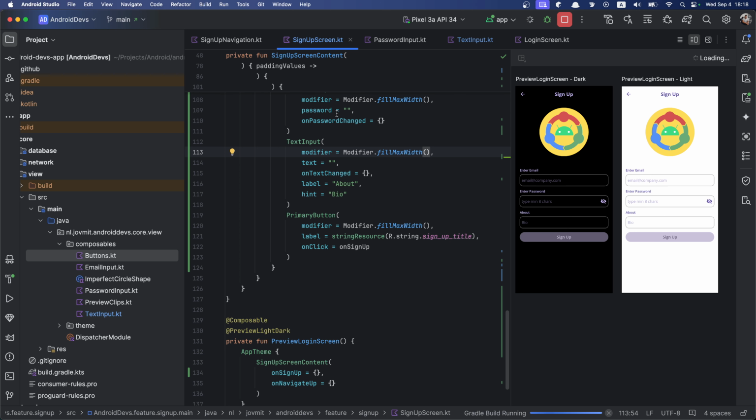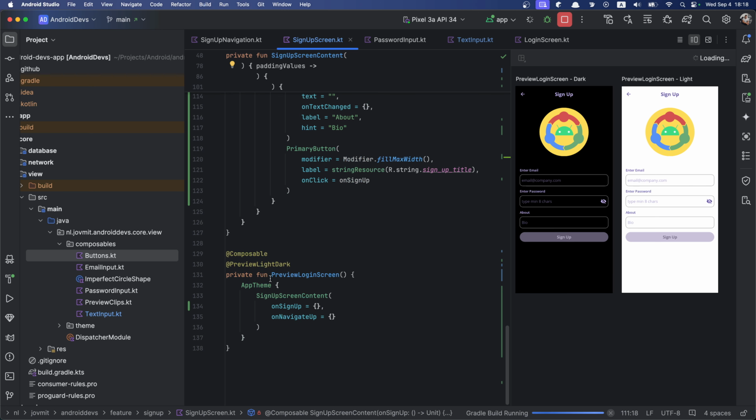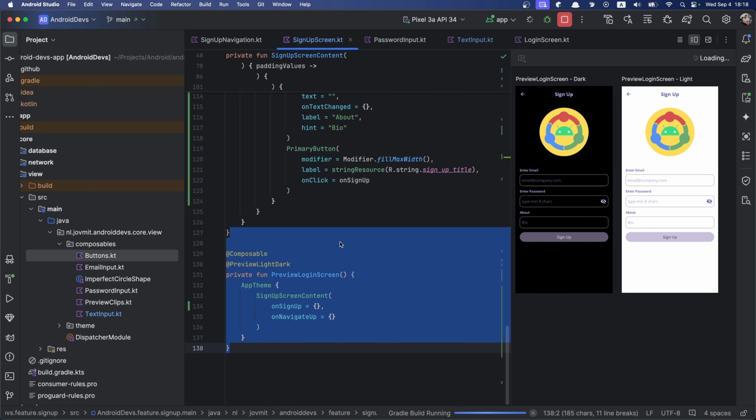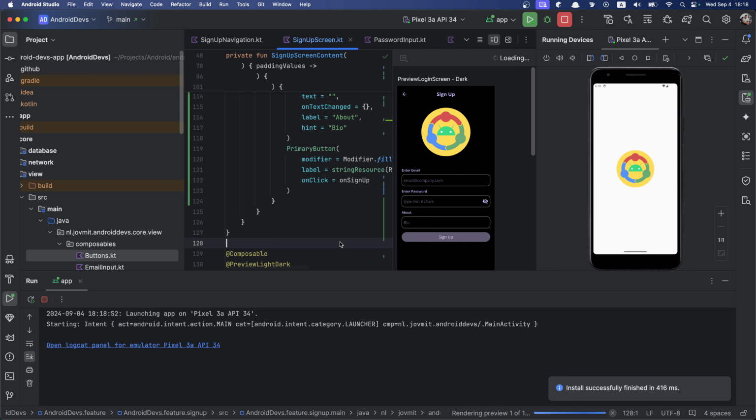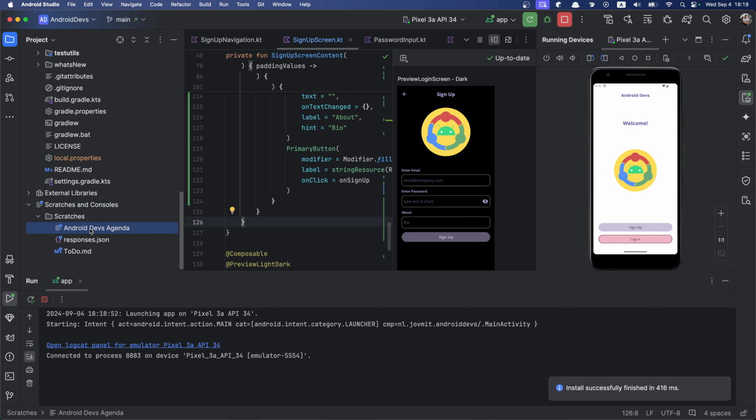Of course, we'll need to write UI tests for this. Now, as of the screenshot tests, we can leverage the previews and just drop them in a test, and that's it. But as of UI tests, I would rather put that in the agenda so that we don't forget.